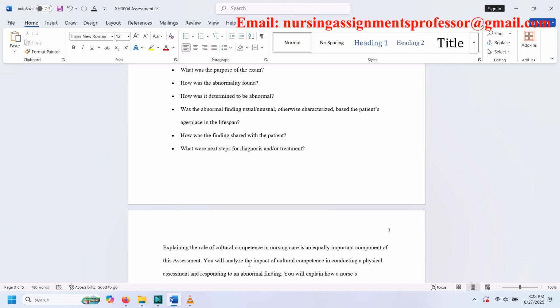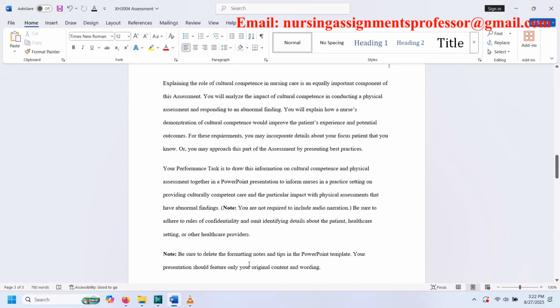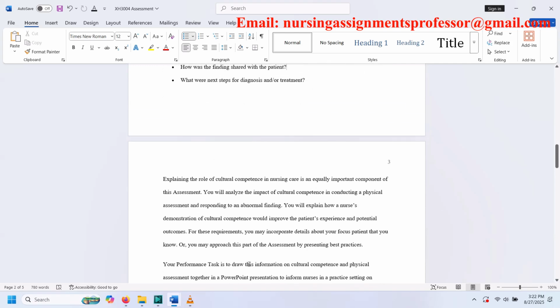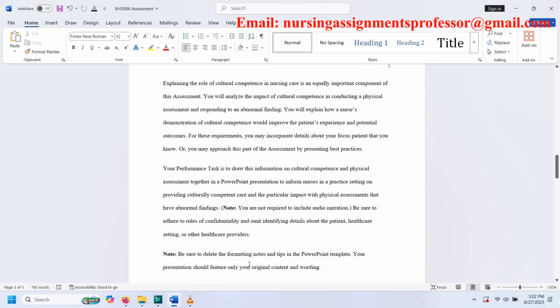Explaining the role of cultural competence in nursing care is an equally important component of this assessment. You will analyze the impact of cultural competence in conducting a physical assessment and responding to an abnormal finding. You will explain how a nurse's demonstration of cultural competence would improve the patient's experience and potential outcomes. For these requirements, you may incorporate details about your focus patient that you know, or you may approach this part of the assessment by presenting best practices.